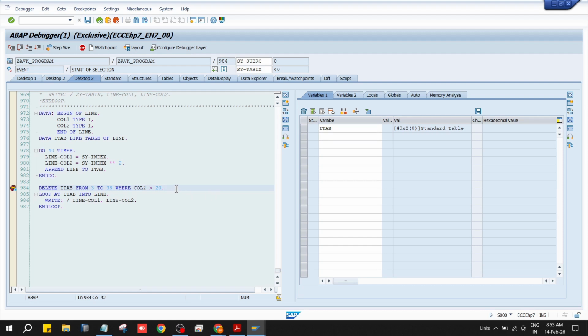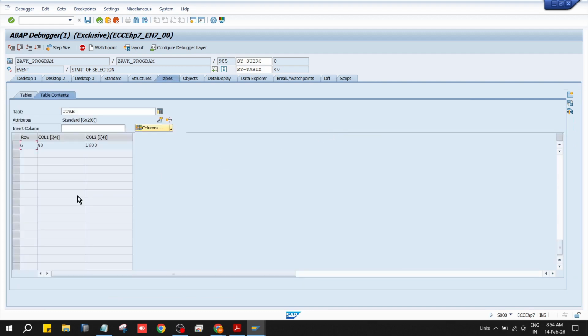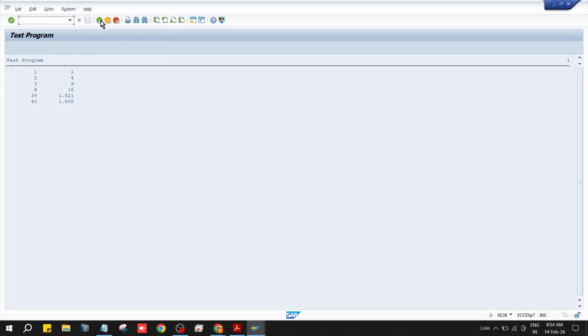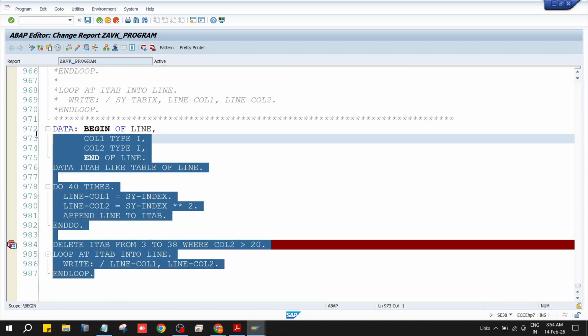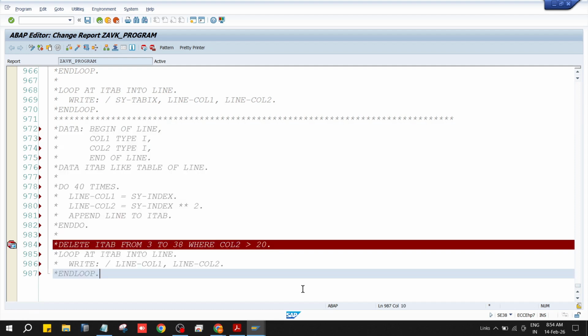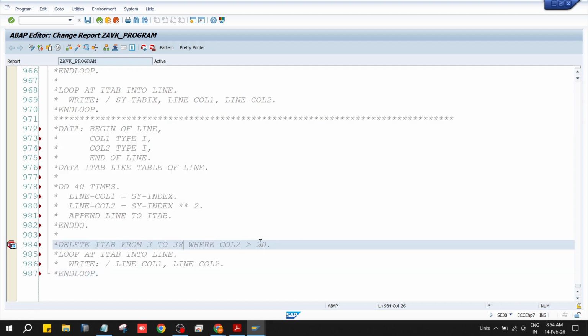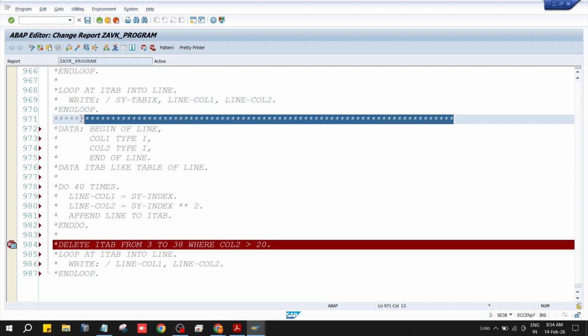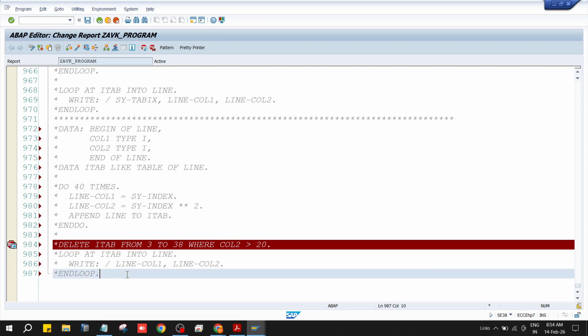Now column 2, delete from 3 to 38 where condition. So from 3 to 38 only it will delete, and again this condition, both index based and condition based. Yes, the result is this. Okay, we can go and verify. Those records only get deleted. Because I demonstrated only from to, or only where, but here it is both combined. This is a new exploration.